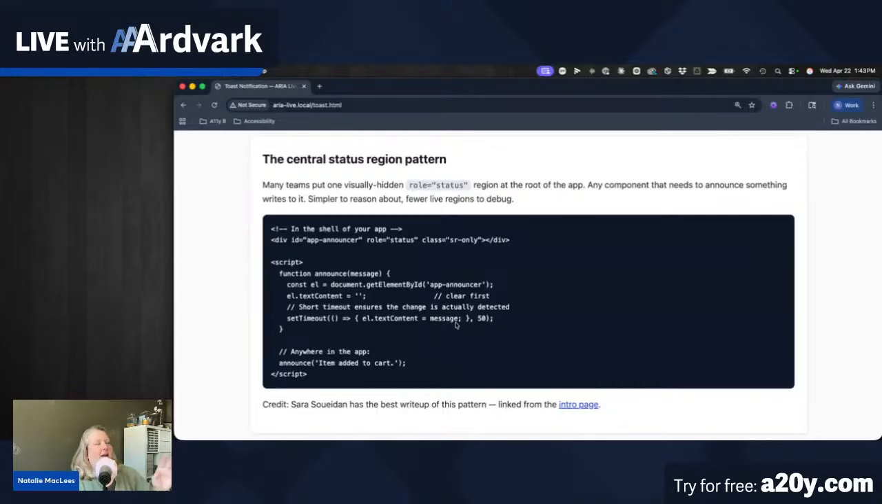And then anytime anything anywhere on the page has to do an announcement, we just use that one to put whatever the announcement is. And then we could have the user clear it out manually, or we could wait a certain amount of time and clear it out, or we could just leave it there until the next time we have to announce something and change it. So it's the actual changing of the content that triggers the announcement by assistive technology.